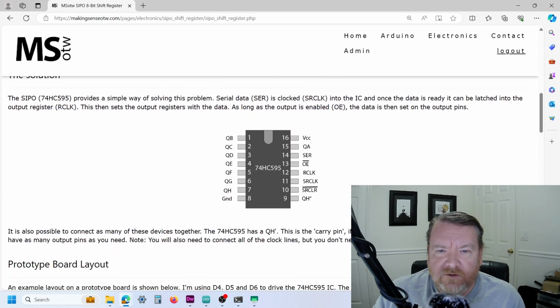If you take a look, there are 8 output pins really, QA through QH. But to drive it, we have the serial data line, the output enable line, the register clock line, the serial data clock line, and the serial register clear line. So 1, 2, 3, 4, 5. So we've got 5 pins to really control this, and we have 3 available.